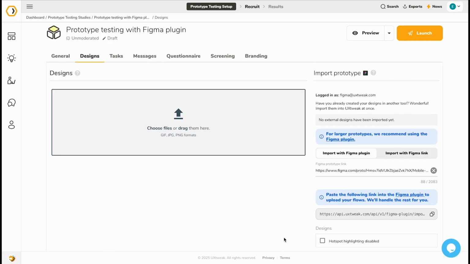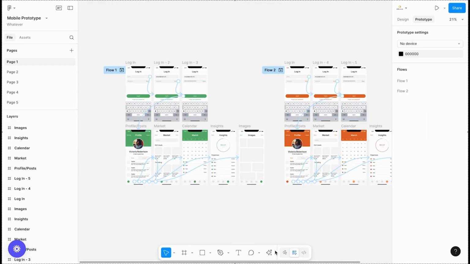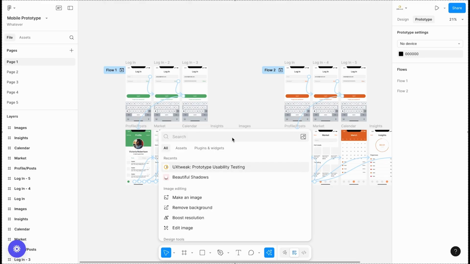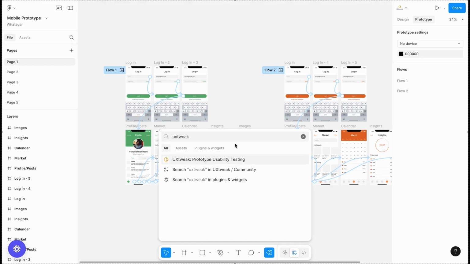After you've successfully created the prototype link, you should now see a note asking you to copy and paste this link below to our plugin in Figma. This is necessary to import your prototype flows to the study. This also allows to keep prototype elements, such as specific fonts or brand elements, intact. Copy this link and go back to your Figma file. In Plugins, search for UXtweak Prototype Usability Testing Plugin.